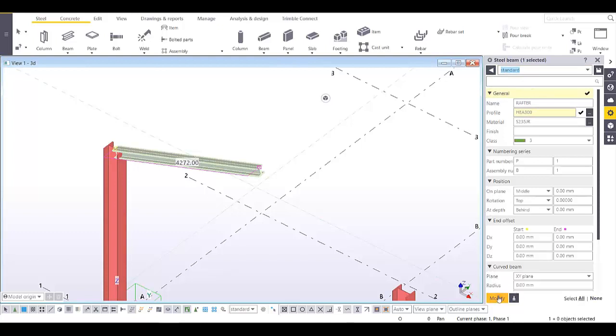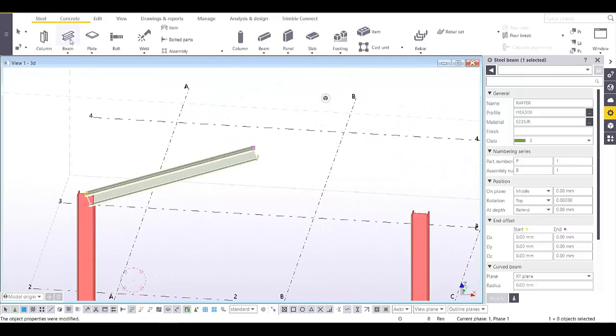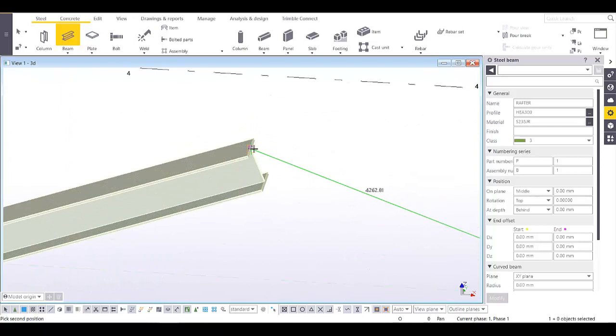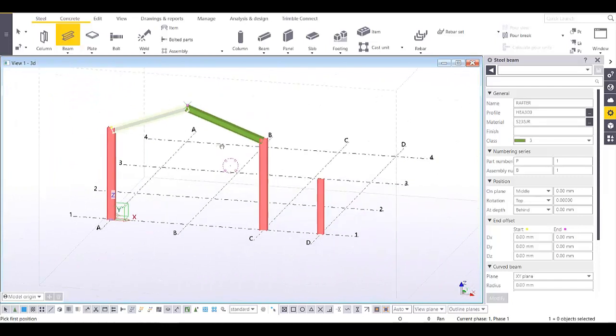HA 300. Okay, and then select again the beam, and then pick again the center of the column, the top, and then pick the handle of the other rafter. Now you have this rafter.